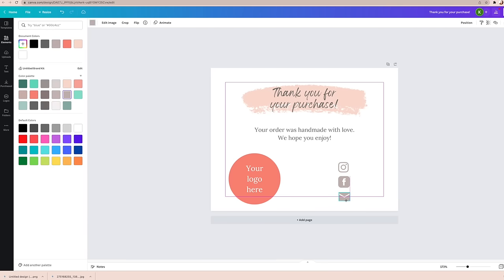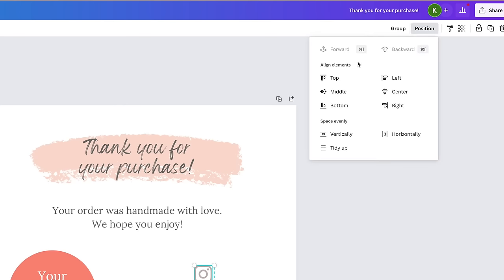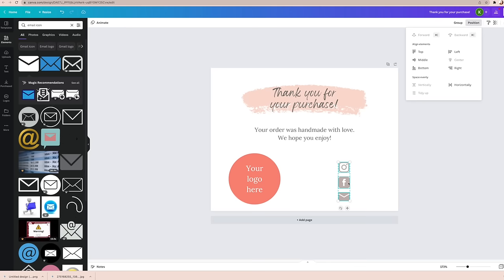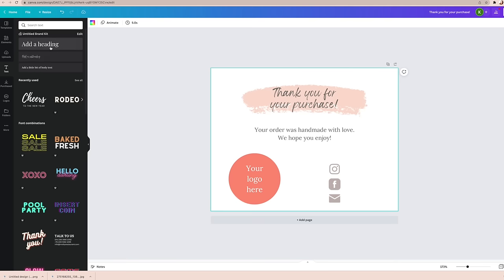Now, one really cool feature that Canva has is when you have different icons or text that you want to kind of straighten up and make sure that there's the same distance between them all, you can just highlight them all, come to position, and down here under space evenly, you're going to hit tidy up. That just makes sure that they're in line and they have an equal distance in between each. I would also suggest that we make these into one group. So we're going to highlight again and come up to group. That way, when we move them around, they're going to move together and the spacing stays the same. So I'm going to put these right about here. And now I'm going to add some text here beside them just as placeholder text so the buyer knows what to do here.